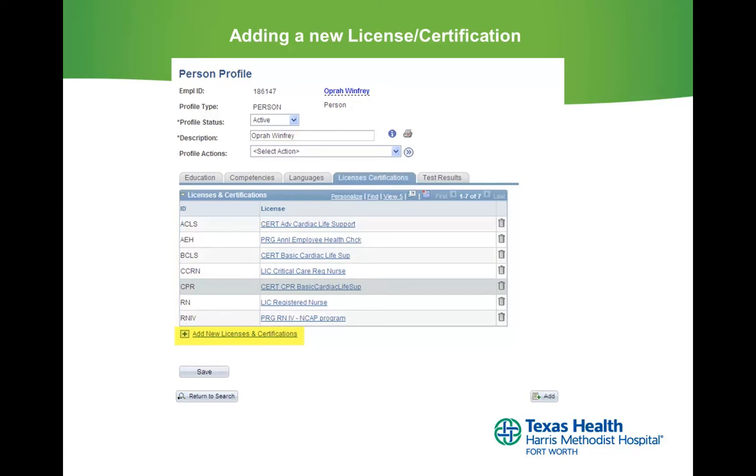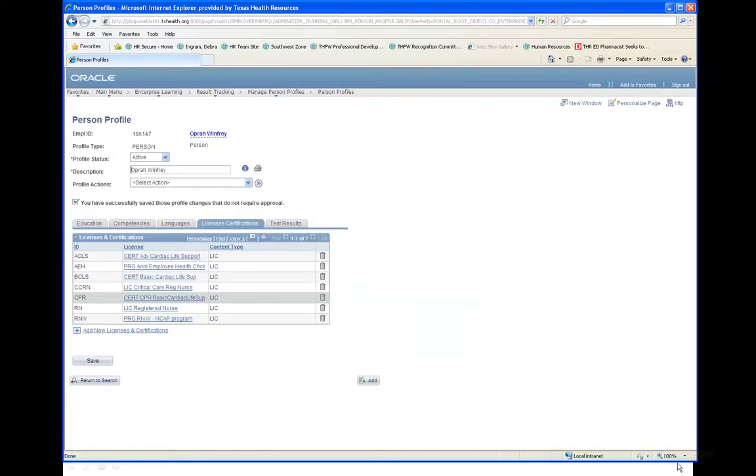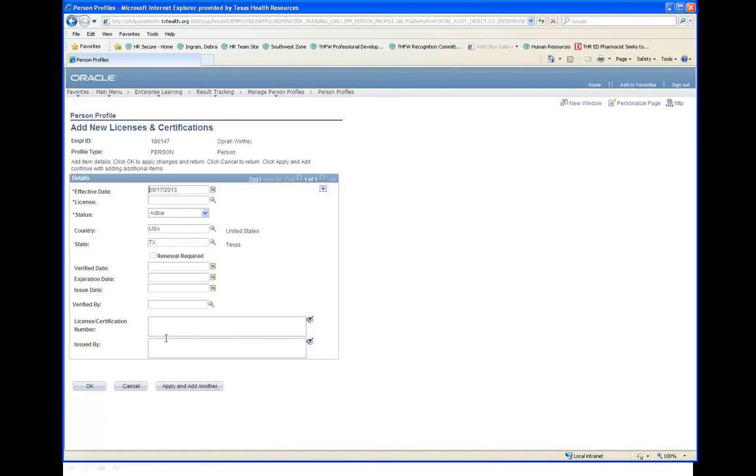In the event you need to add a new license, click on Add New License and Certification under the box where current licenses and certifications are listed. Let's walk through another demonstration online. We'll click on Add New Licenses and Certifications. The effective date will always default to the current date.